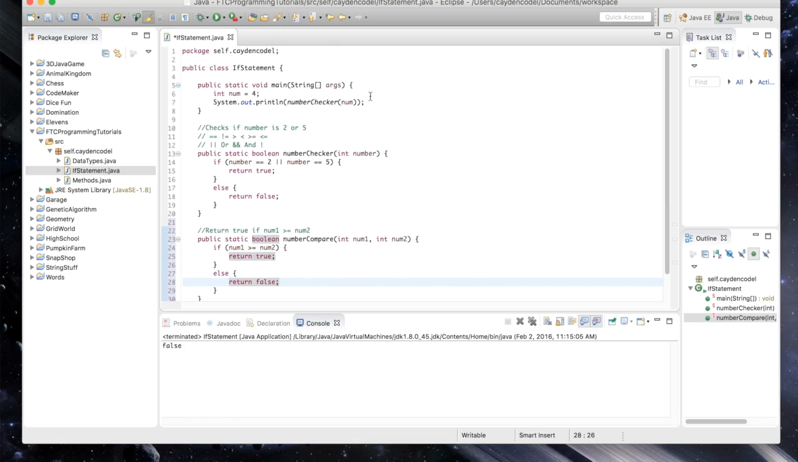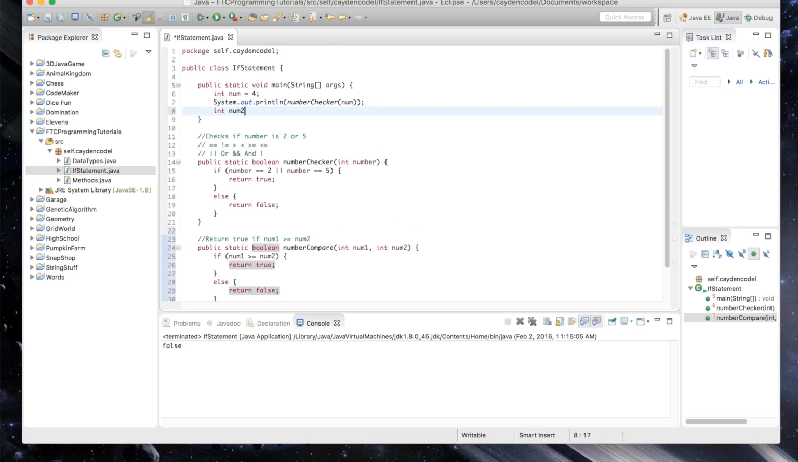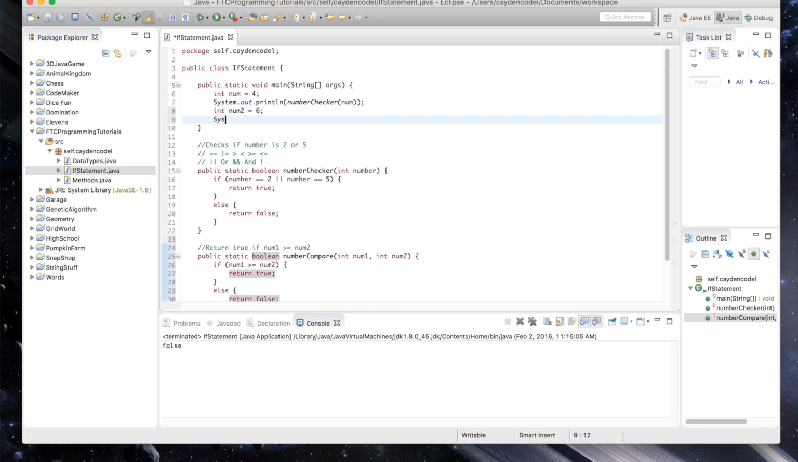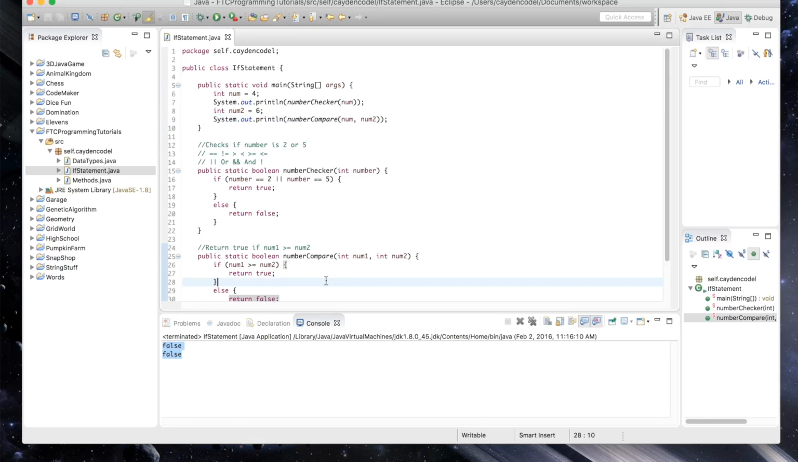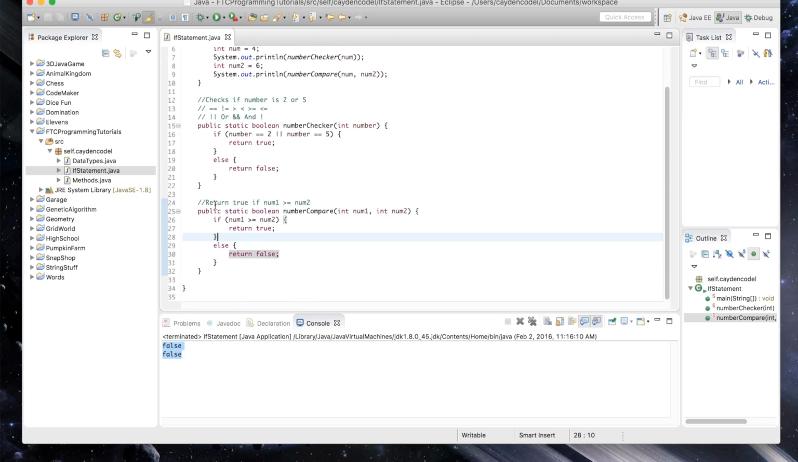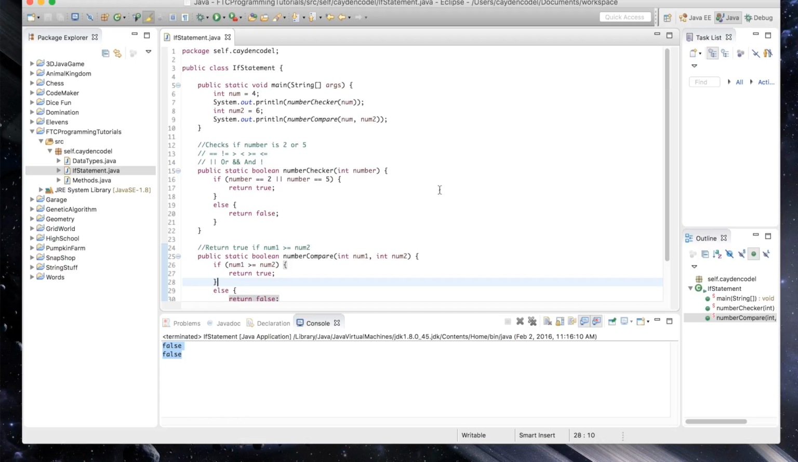And then if we do this up here, int num2 is equal to 6, System.out.println numberCompare num, num2, you'll see it will also print false because 4 is not greater than or equal to 6. So as you can see, it does print false again. That's an introduction to the if statement, the else if statement, and then the else. I hope that you found this video helpful, and happy programming.